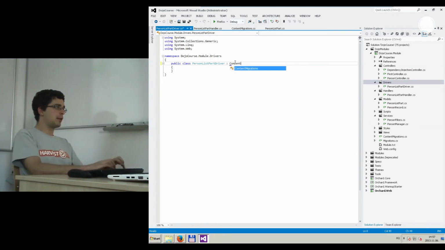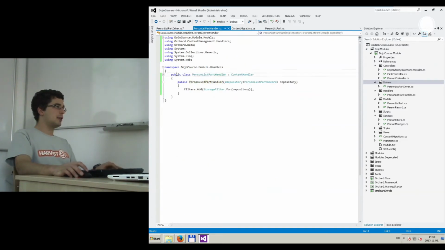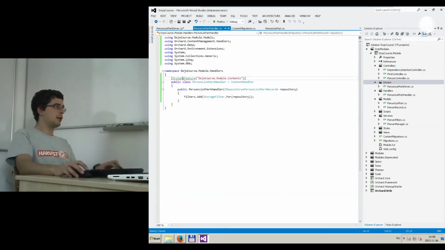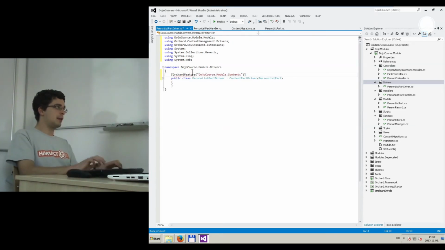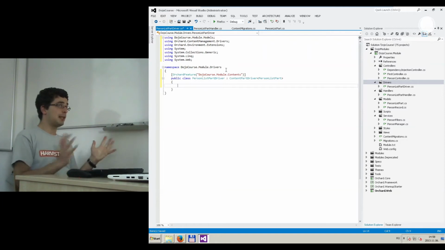Drivers should derive from ContentPartDriver. And these content part drivers are generics. They need the part's type as their type parameter. By the way, with the handler, I forgot about the OrchardFeature attribute. We need that. With multiple features in a module, you have to keep in mind that you have to apply this attribute to every class in that feature. So PersonListPartDriver: we tend to say that drivers are kind of controllers for content parts. We have written quite a few controllers before, standard MVC controllers. Drivers are really a bit like controllers. Basically they handle some interactions with our part, and they also are needed for building the UI for our part.